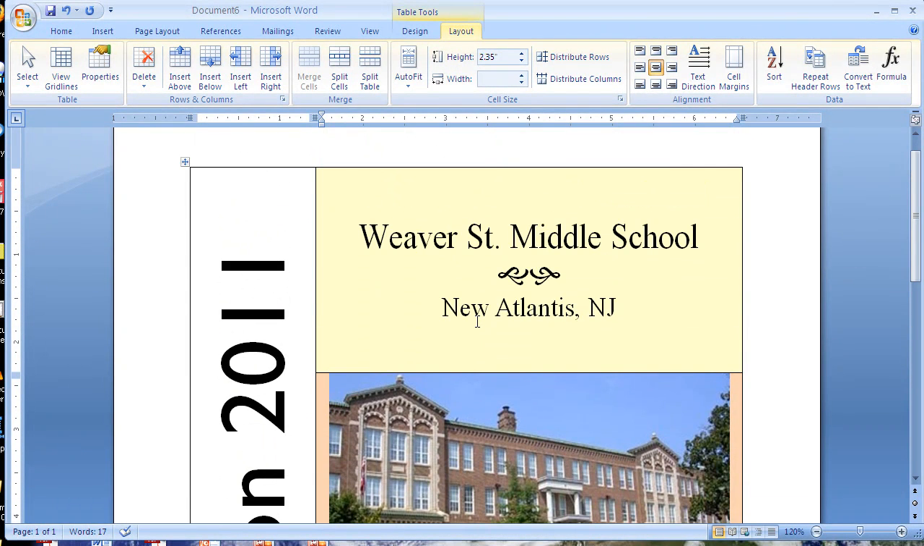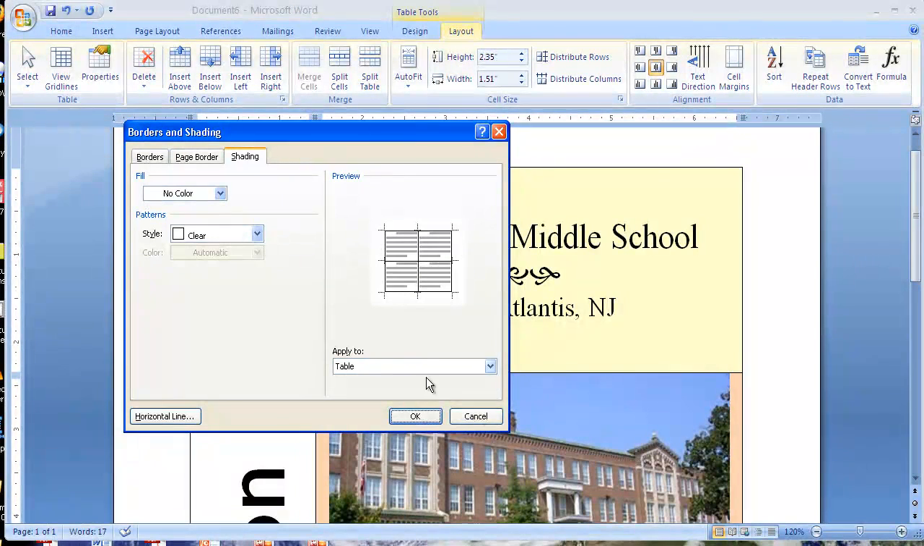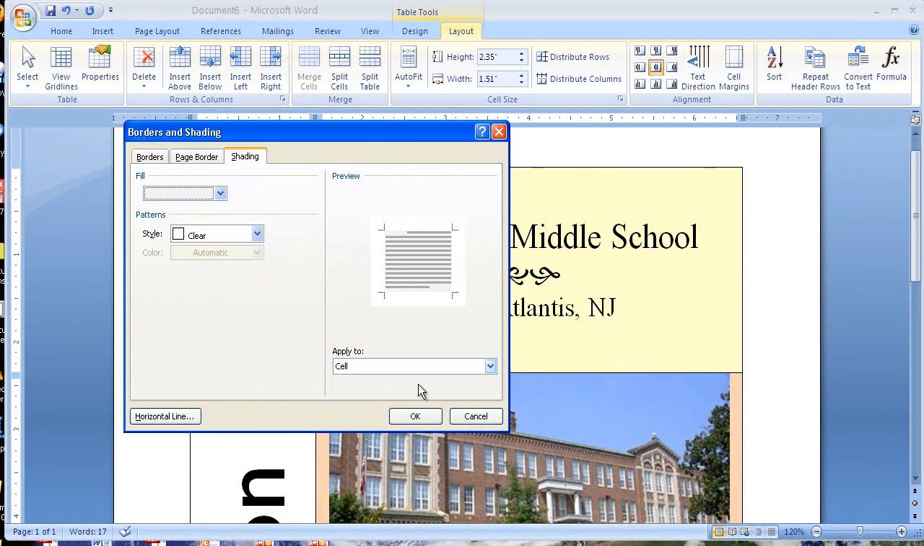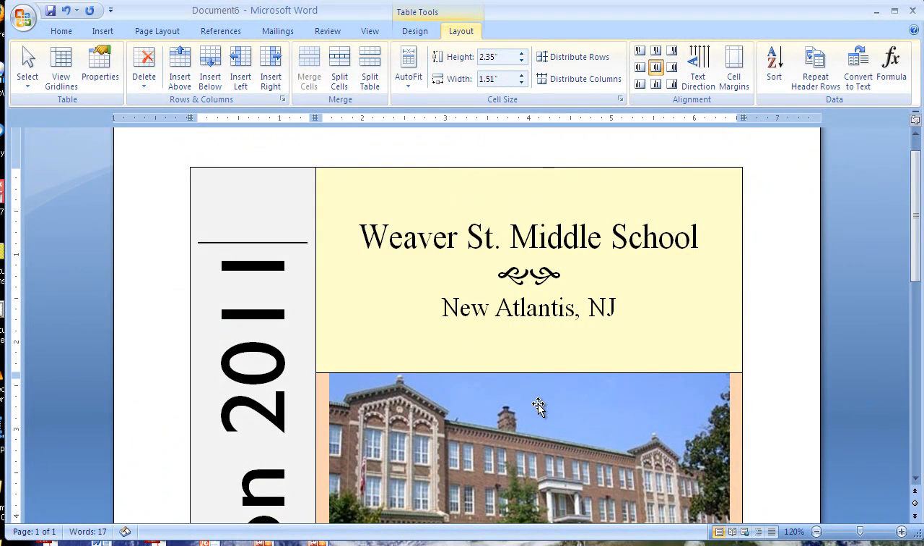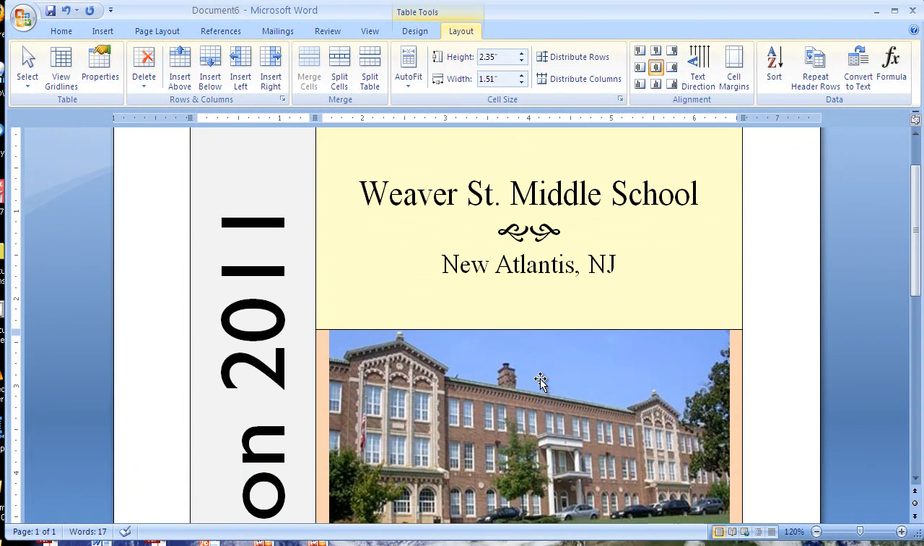Now we're just going to fancy this up a little bit more. I'm going to put a light gray in this cell just to kind of balance the page a little bit. Right click it, borders and shading, apply it to the cell, and select the lightest gray possible. Okay, I think that's looking pretty good now.